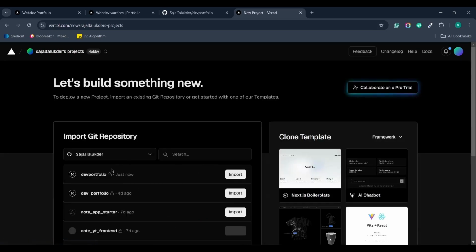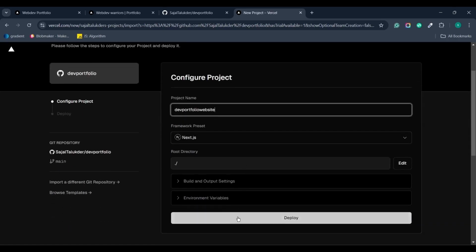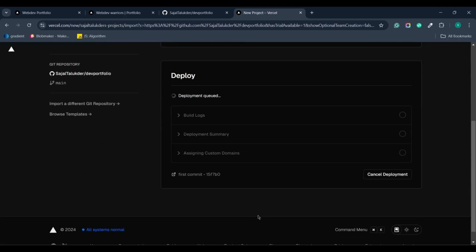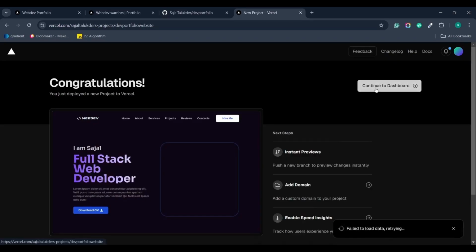Now I'm going to click here to add a new project, and then here you can see I'm going to import the dev portfolio from GitHub. So click here to import, and let's give this a name like dev portfolio website, and then click here to deploy. This will deploy your project in Vercel. So the deployment started. Let's wait some time to complete the deployment. The deployment is completed. Now click here to continue to dashboard.